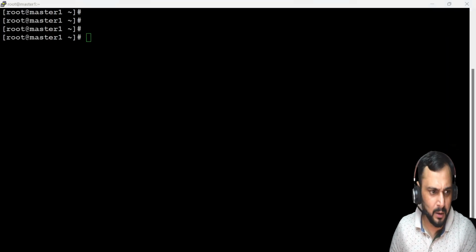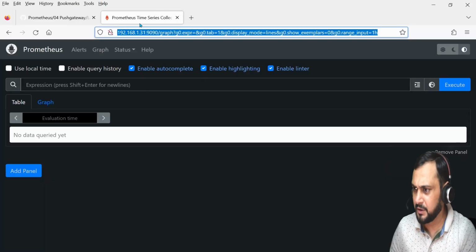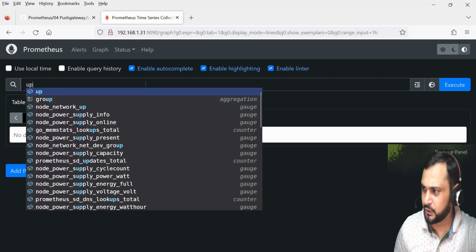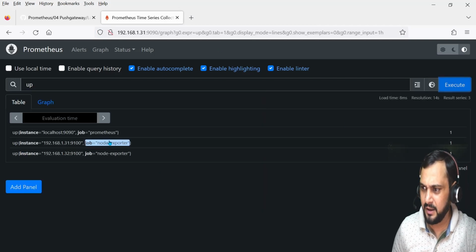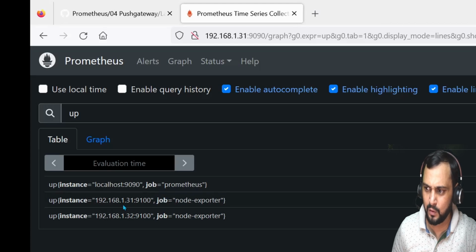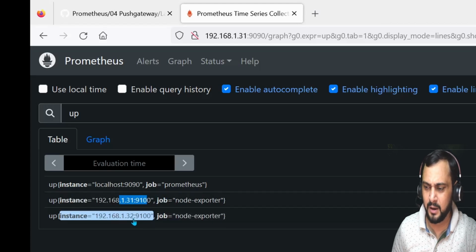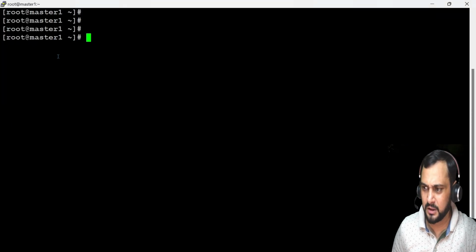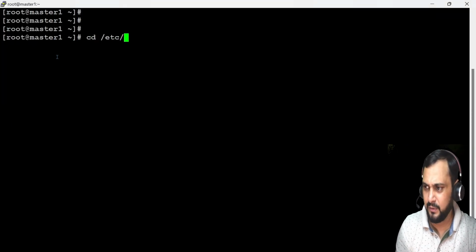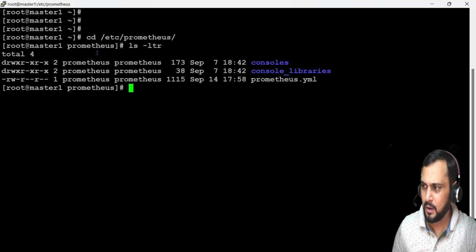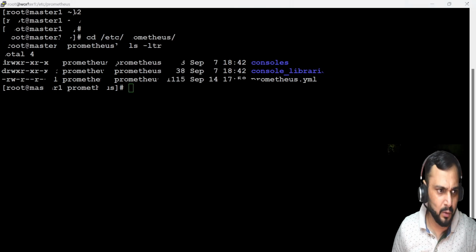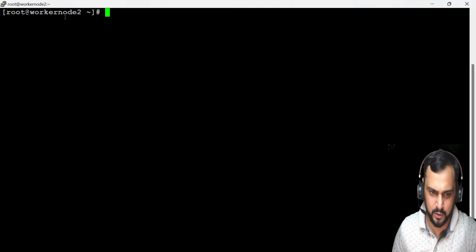So let me open my browser here. This is my Prometheus server which is running fine here. As I said, if I execute the up command, I should see three. One is for Prometheus, one is for my master VM, and the second one is my worker node 1. This is my master VM where we have installed Prometheus. Now I need to log in to my worker node 2. Okay, now I have already logged in to my worker node 2 here.